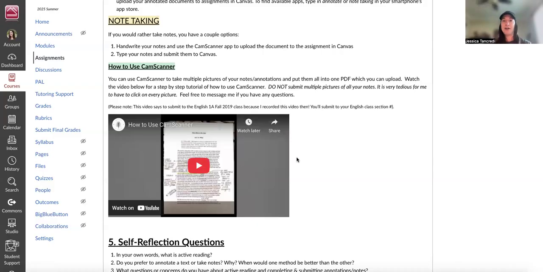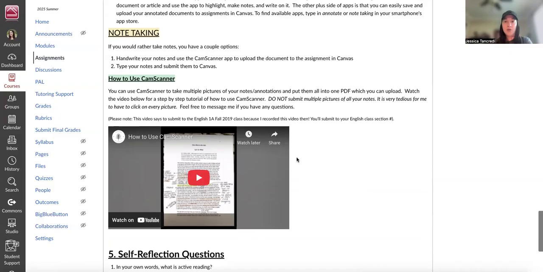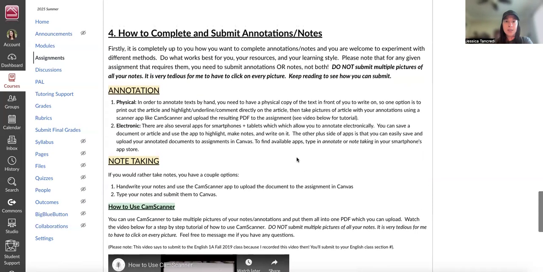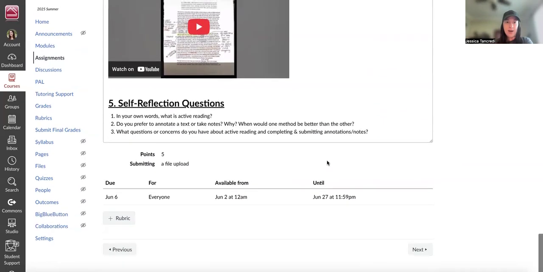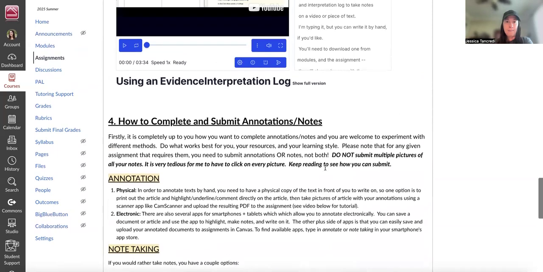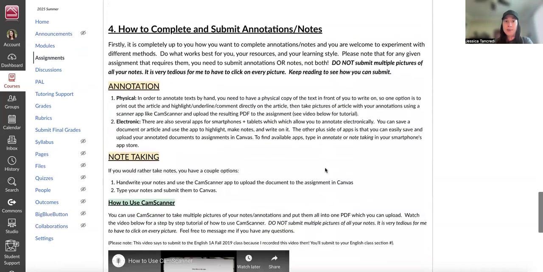I've had students get very creative with how they accomplish the annotations and notes. There are also several apps that you can use that, let's see. I used to have pictures of some of the apps, and I'm not sure where that went. I will look for it.